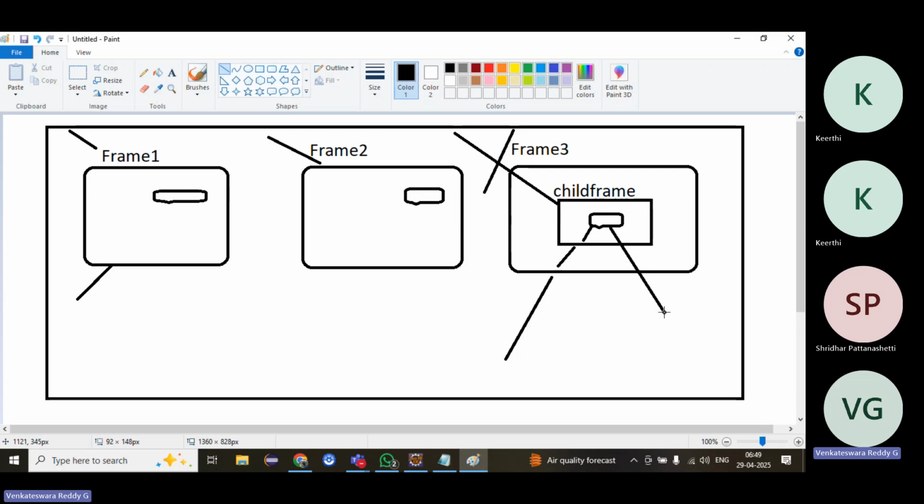While coming out, we can come directly to the main page. There is no need to come to the child or parent first. If you want to switch to the parent frame, we can also do that, and then to main. You can also do it like this.